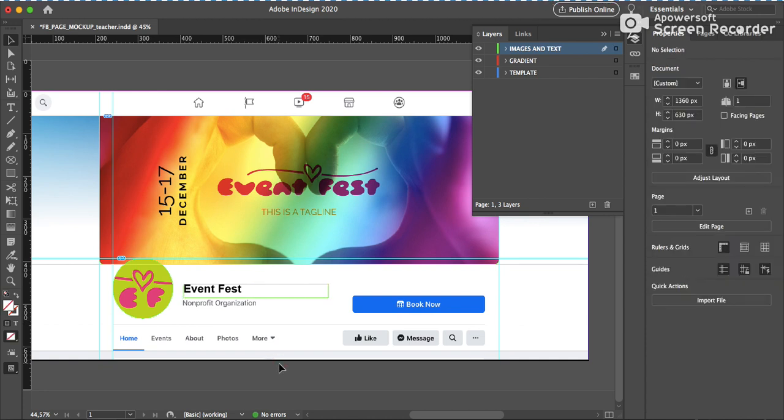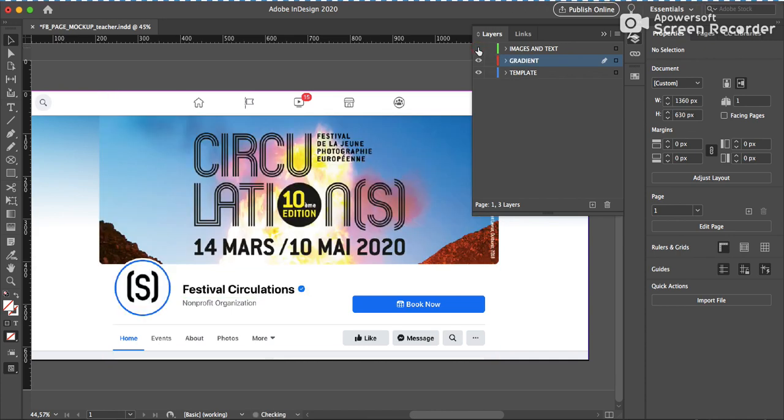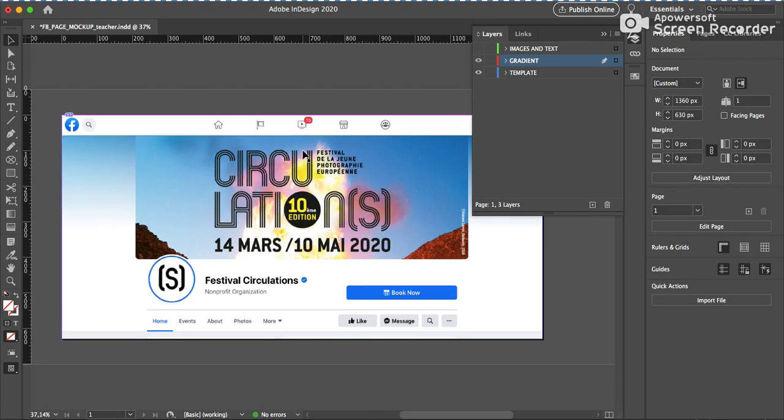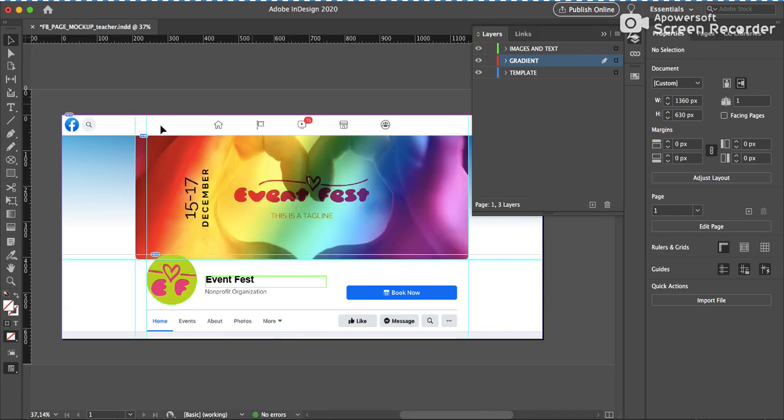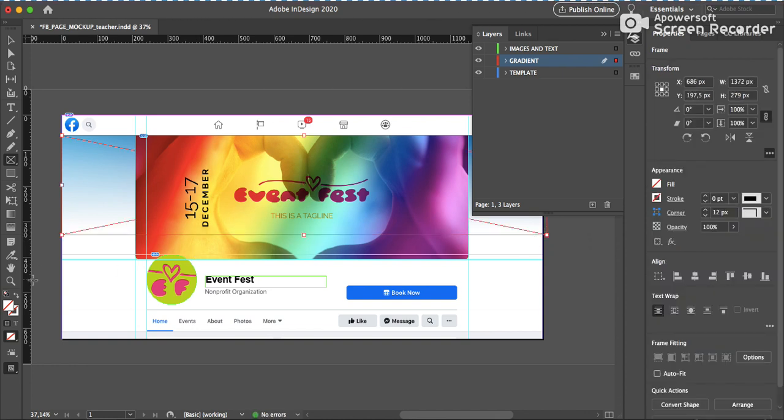The last object I have to create is a gradient in the background. So make sure you click on the proper layer. If you want, you can hide temporarily the first layer, or you can lock it. It's up to you, but make sure you click on the proper layer. You just have to create a rectangle covering the whole width. There you go. And you have to fill it with a gradient.